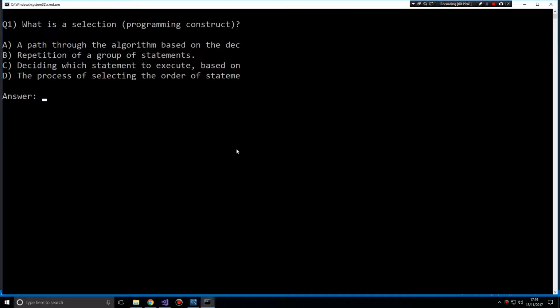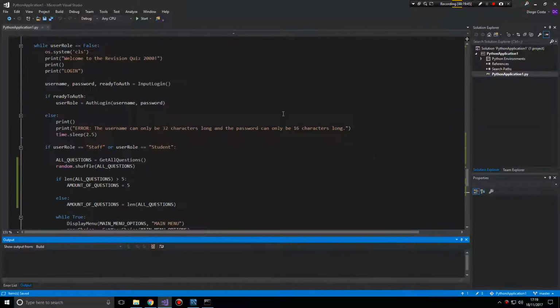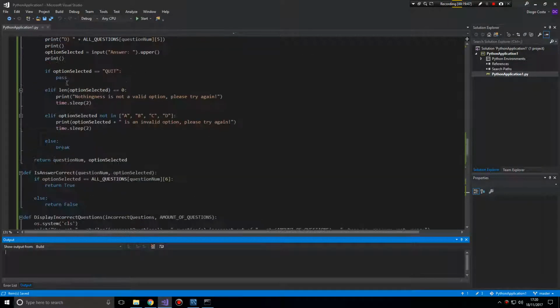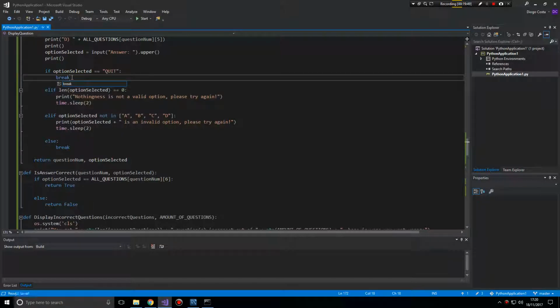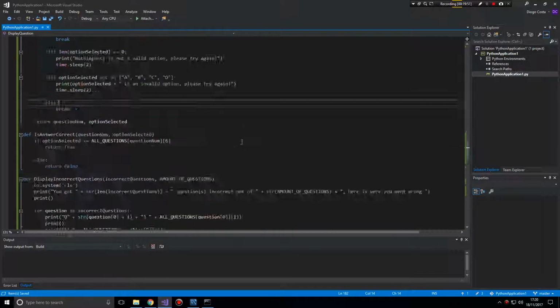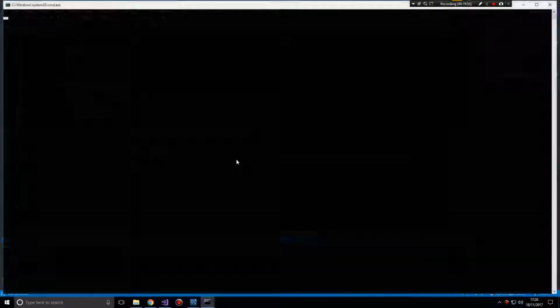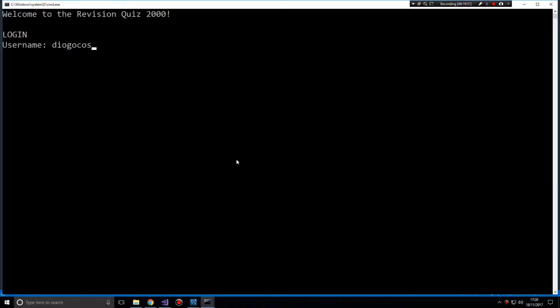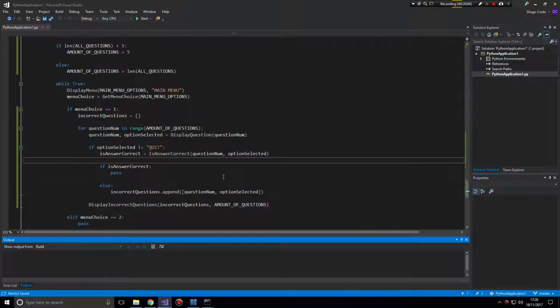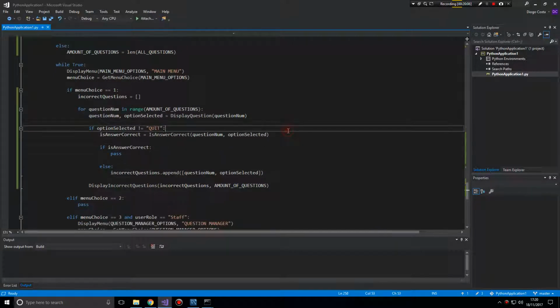Quit. Interesting. I think we need to break. I just put pass, now we need to break. Interesting. Did it quit? Oh yeah, but I need to. It's not equal to. It's not equal to.